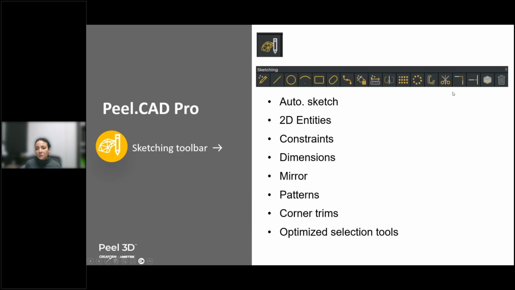This set of sketching tools includes the amazing, simple Auto Sketch, my personal favorite. This Auto Sketch tool literally automatically sketches for you. Then you have 2D entities like lines, arcs, circles, and so on. There are also amazing constraint tools like the Smart Dimension, and then you have mirror patterns, corner trim, and the extend tool. You can also convert or copy a 2D entity from one sketch to another. And on top of all that, there are some optimized selection tools to make everything much easier. So we'll check those out a little later.